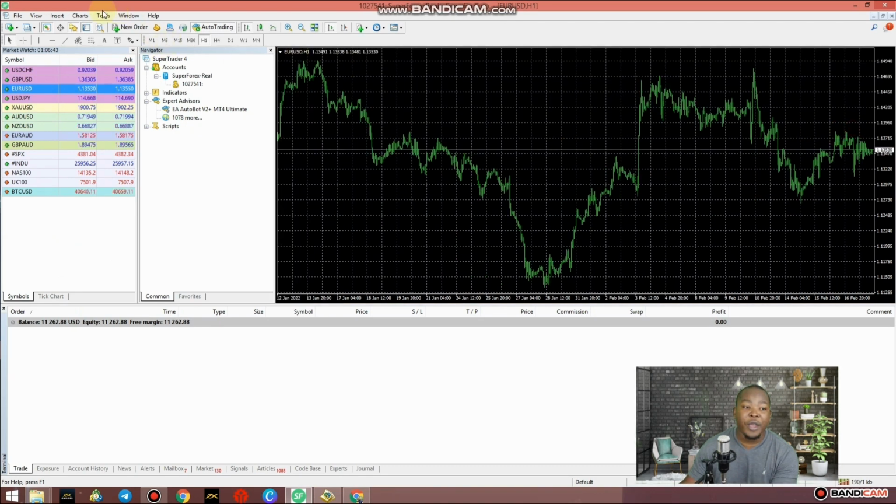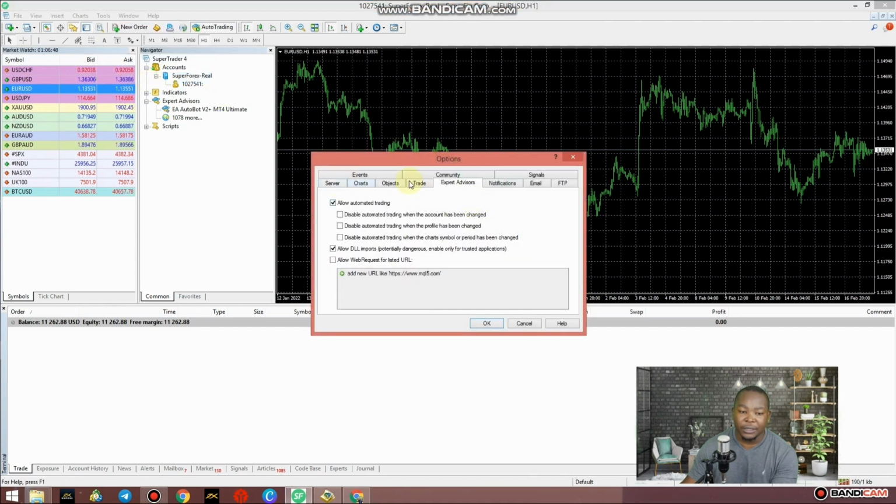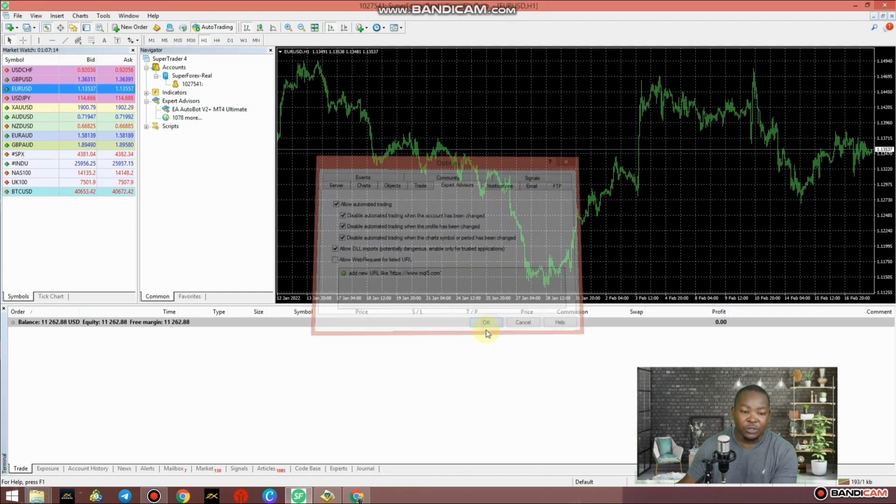And before you go any further, just click over here and go to options. Once you're in options, just make sure you locate expert advisors and allow automated trading. Disable that. So this is to disable automated trading when the account has been changed, or disable automated trading when the profile has been changed, or disable automated trading when the chart symbol or period has been changed, because you don't want to switch from another account and then maybe you're not planning to do automated trading on that account and start automated trading, and then press OK.